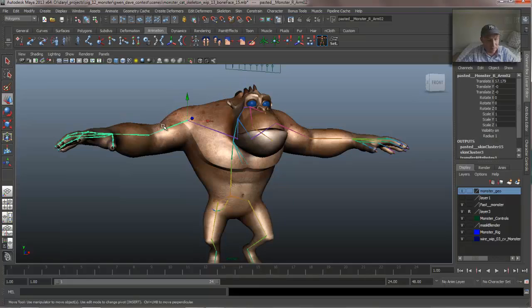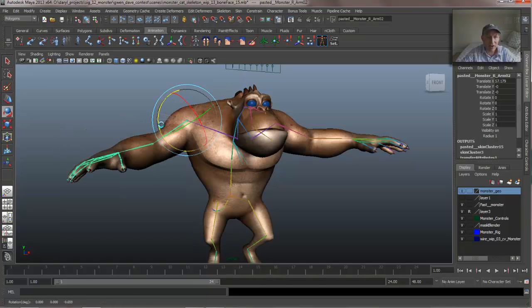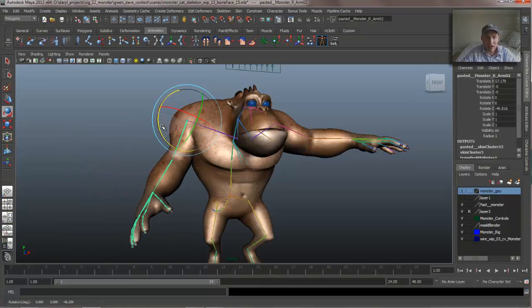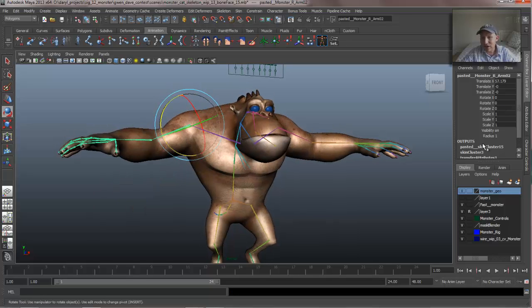The problem is when I grab this and start to move my character around, you can see how sluggish that is. The reason it's so sluggish is that transfer attributes is actually a live connection. Once you've done that, you can modify the high-res mesh underneath the low-res mesh, and it's constantly doing that transfer.